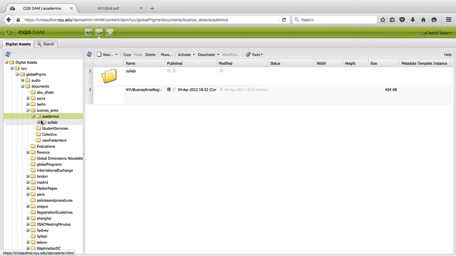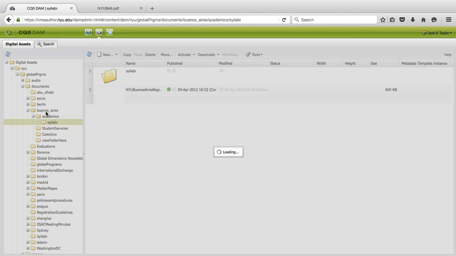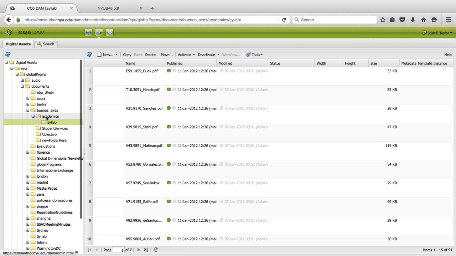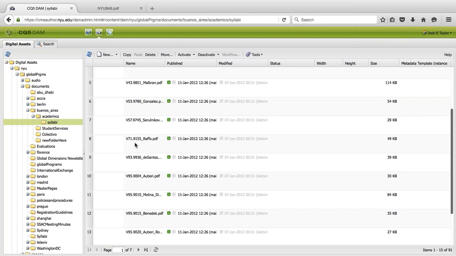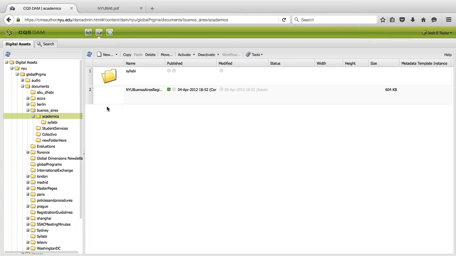So here, this is a good example. Buenos Aires has academics, and then they have syllabi. Cool. So I'm sure this could be arranged. Oh no, they have dots. All right, we'll pretend we don't see the dots. So they have academics, and I'm sure that they could be utilizing this. Maybe they're utilizing this as best as they can.